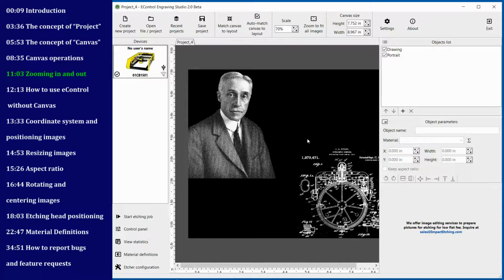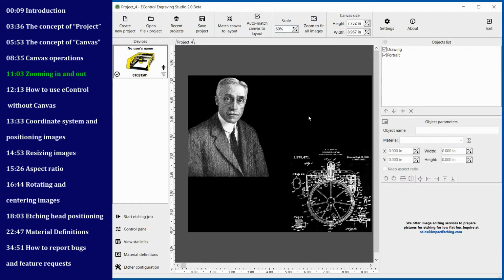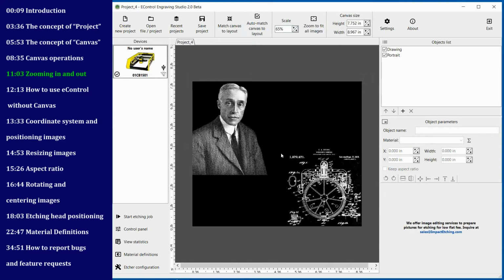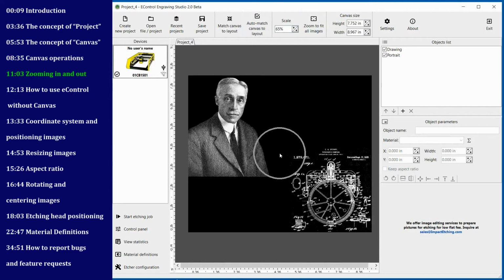Or if you have a mouse with a scroll wheel, another very convenient way to zoom in and out is to press and hold the Control button, that is the CTRL button, which is usually located in the left bottom area of your keyboard. So press and hold Control and then rotate the scroll wheel on your mouse. It's a very convenient way to zoom in and zoom out.